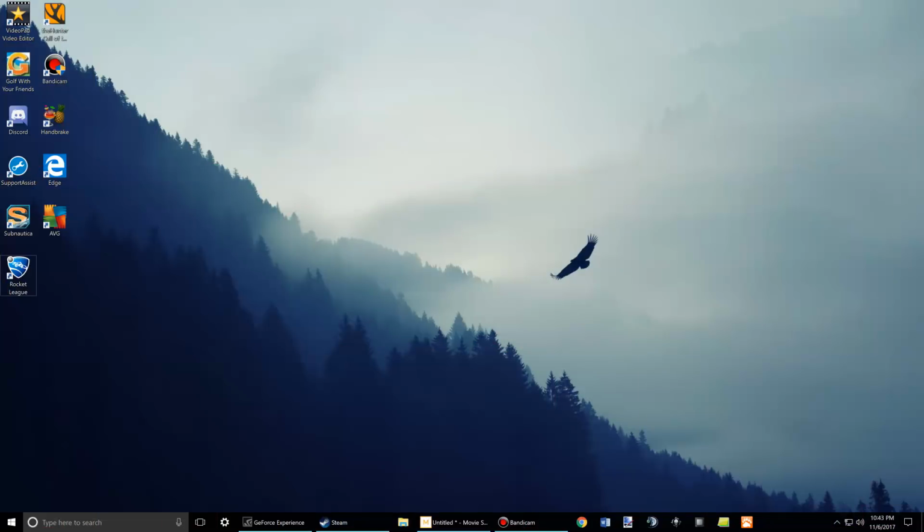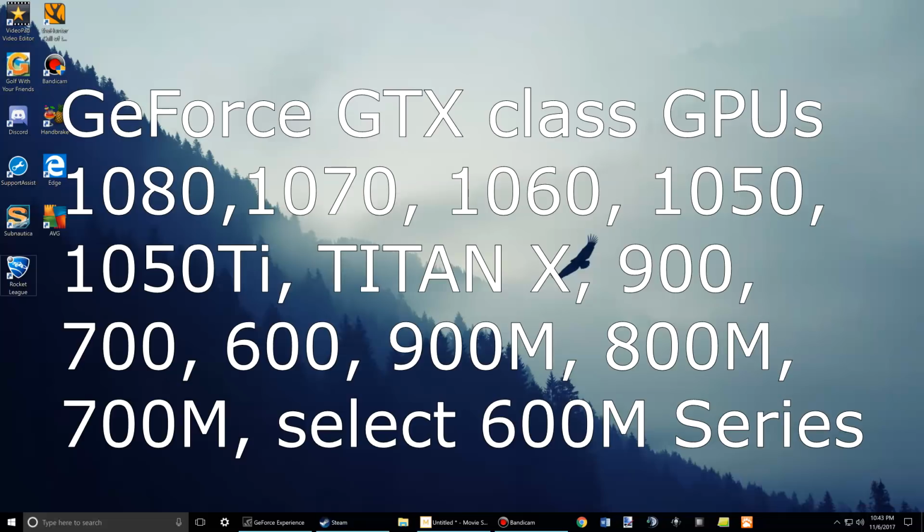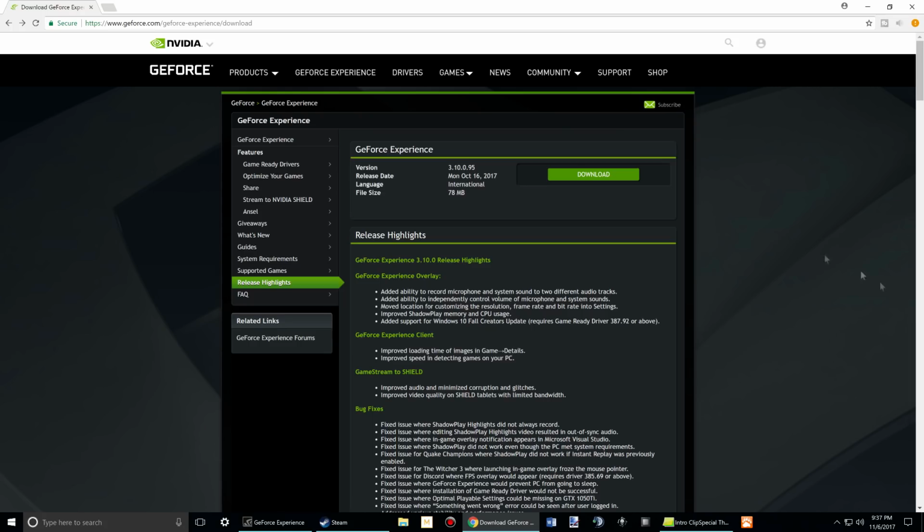So the first program we're going to look at is Share, which comes with GeForce Experience, and you do have to have a specific type of graphics card to actually use this, and you can see on screen which ones are actually going to work. But if you have a compatible graphics card, what you want to do is click the link in the description, and that will take you to this page, and you want to click download, and that will start your download of GeForce Experience.